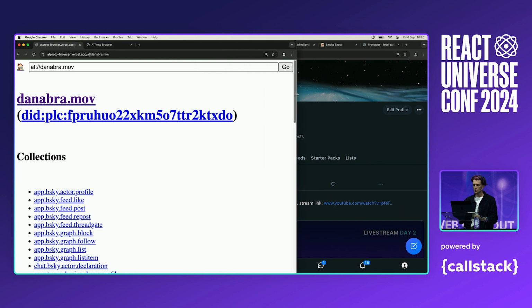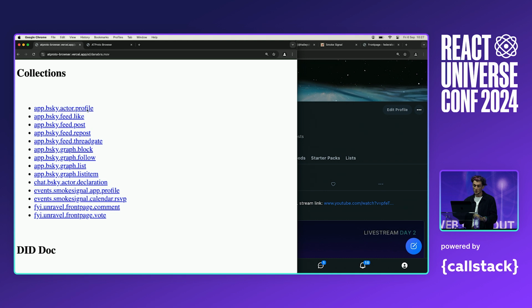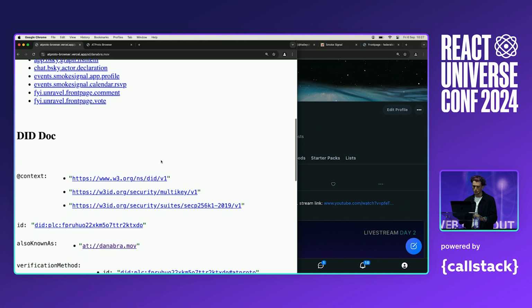So there's a few things going on here. One you see is that Dan Abramov is my nice handle, my domain name handle. There's also an identifier that's persistent. So I can change my domain later, so I'm not tied to this domain, but this is my actual identity, though it's hard to read. And then there's a bunch of stuff here. We'll look at this stuff a bit later.